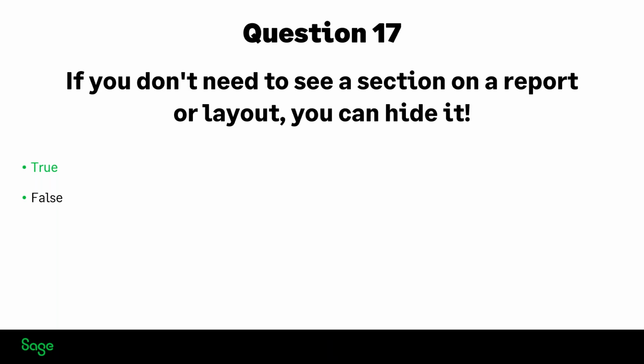Question 17, if you don't need to see a section on a report or layout, you can hide it. It's true, you can. So there's bound to be some reports, if you do add sections to reports, or maybe you add a grouping and you think, actually, I don't need the footer section for that group. You can actually hide it. You might compact everything a bit more as well, if there's information in there that you haven't included anything, or you just don't need to see the information in that section. So if you want to, you can choose to hide it.